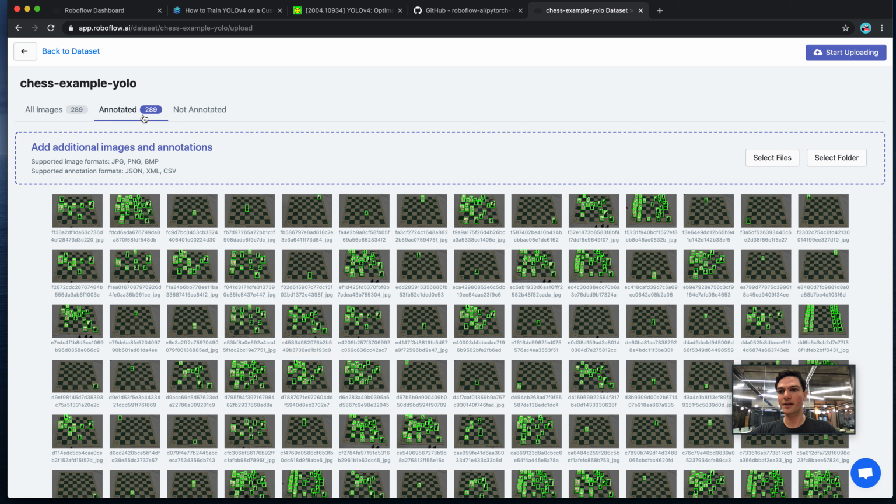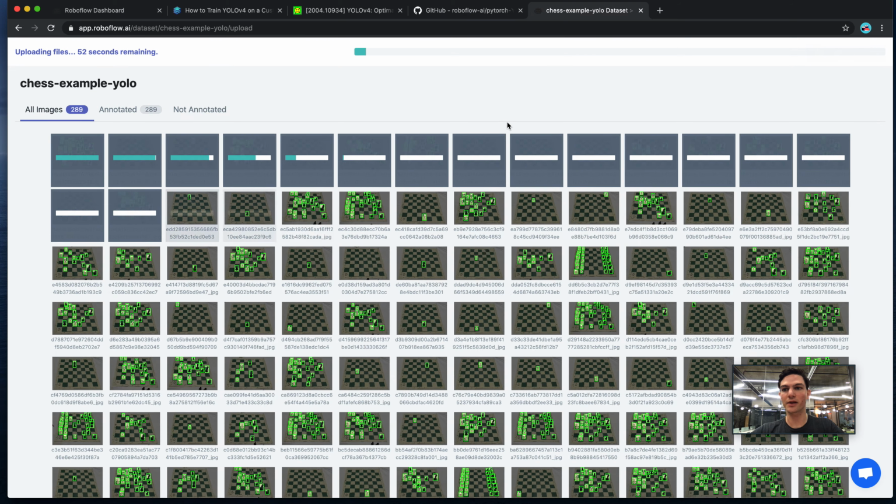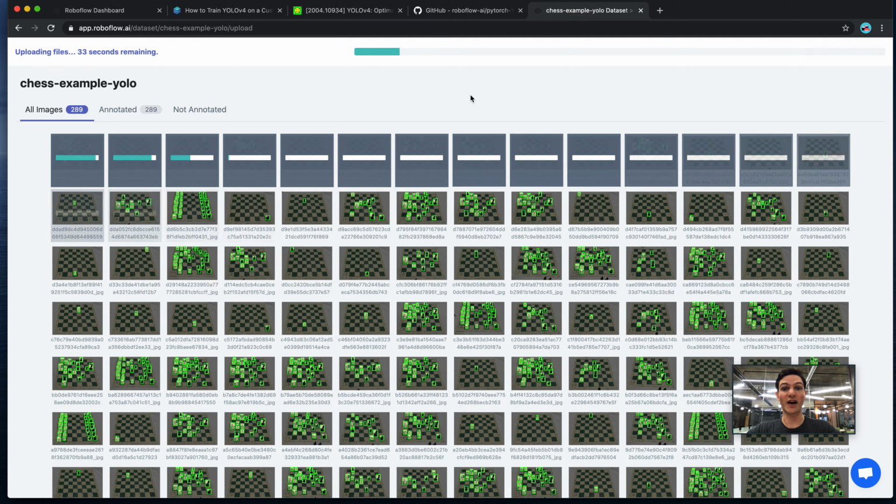Now, I see that my images are all annotated, all 289 here, so I'm gonna go ahead and start the upload and create it to my own private Roboflow account. When I'm asked to upload, you'll notice that Roboflow asks me to create a train valid test split. This is best practice for when we're training and evaluating our models. I'll follow a 70-20-10 split just as Roboflow advises.